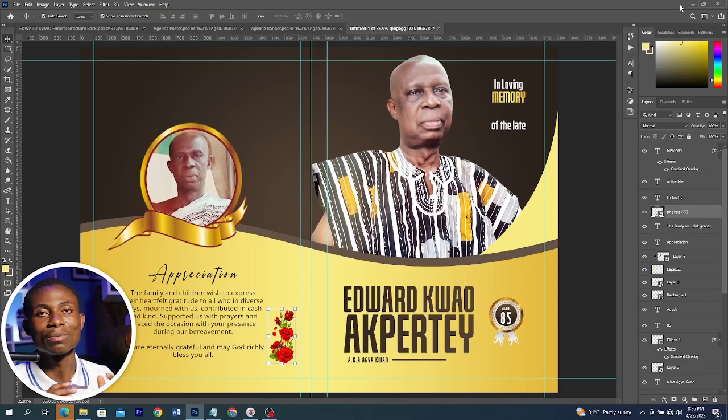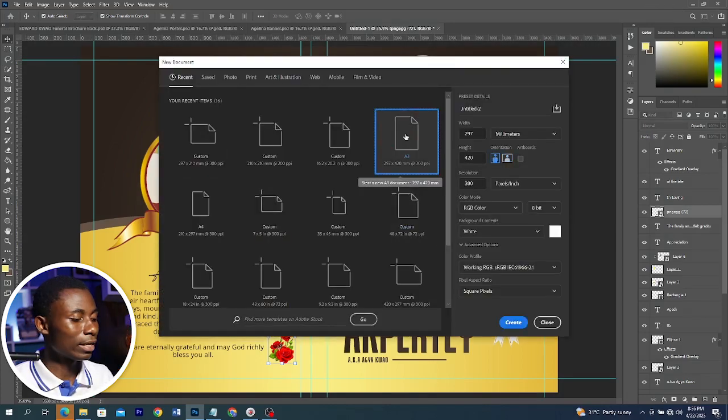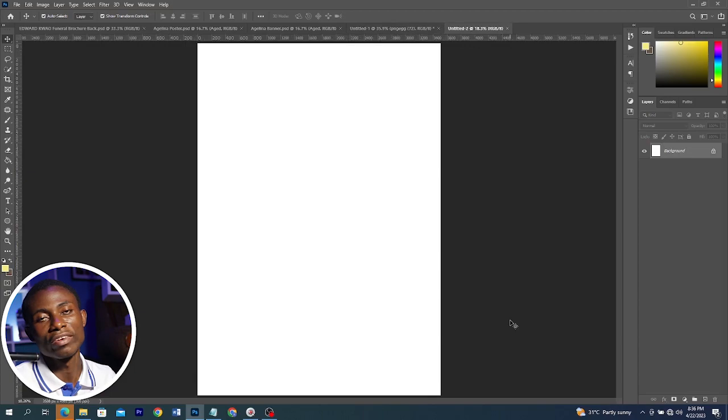Okay, so guys, let's look at the funeral poster itself. That's the 1 week observation poster in Photoshop. So I'll create a new document by clicking on Ctrl+N. I'll select A3. You can choose other size that you want, but I'll select A3, click on create for a new canvas to be open for me. You can click on Ctrl O to fit everything to screen. This is what we are going to create.